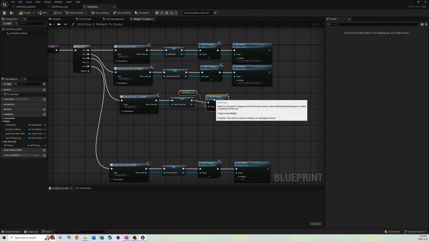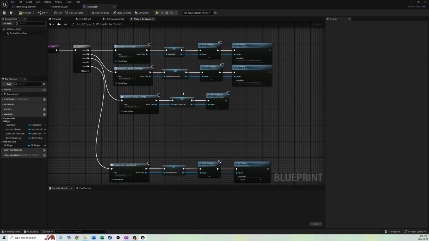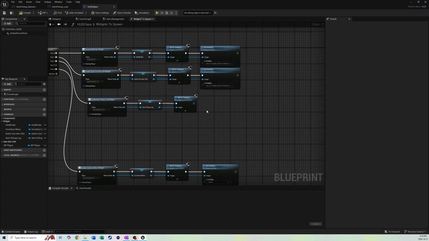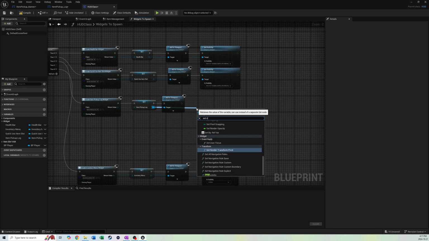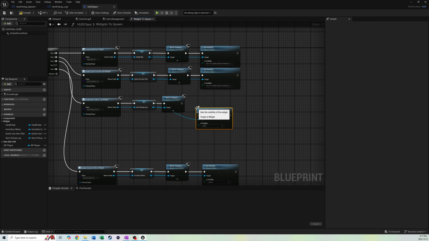What? Why don't you just do what I say? There we go. We don't need that extra bit there. Let's move this back slightly. We need to then set visibility for the item pickup log. Set visibility to not hit testable self null children.